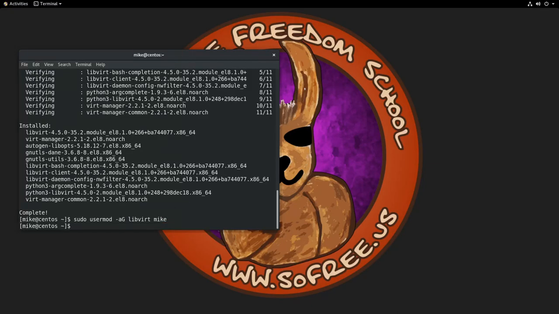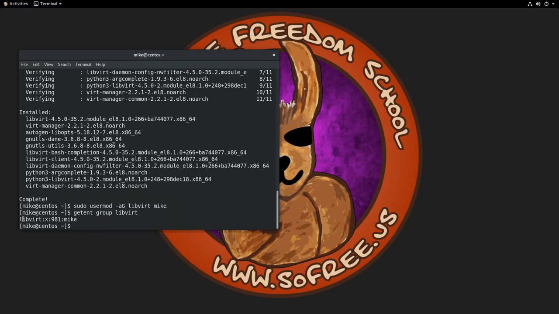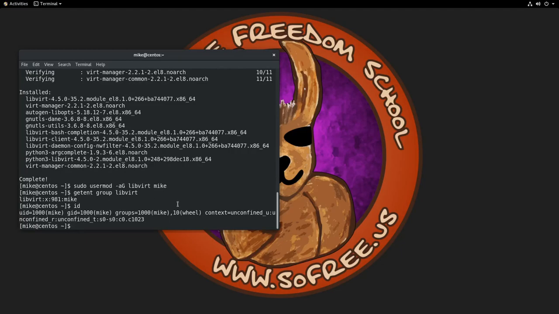Press enter, and we don't get anything back, but we can make sure that worked by typing getent, for get entity, group, and then libvirt. We can see here's the libvirt group, and then my user is a member of that. But if we type id, we don't actually see libvirt in that list of groups. We see my primary group, which is Mike, and then a supplementary group called wheel. Wheel is the user group that allows people to have sudo access, but we're missing the libvirt group.